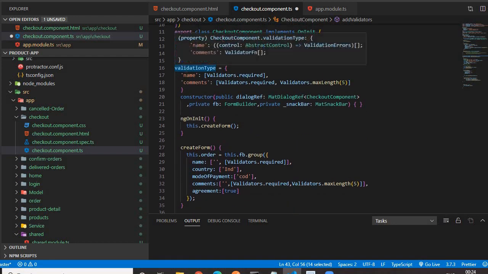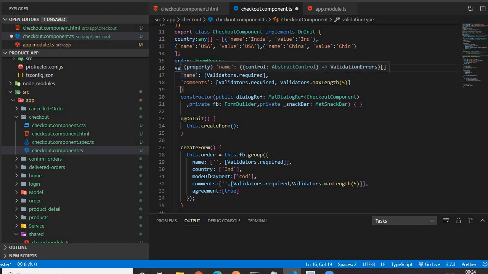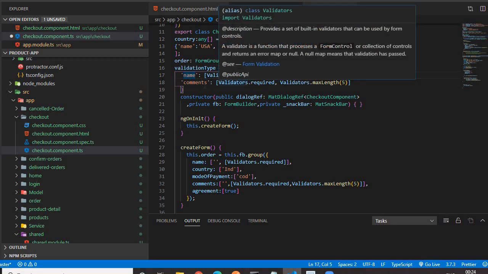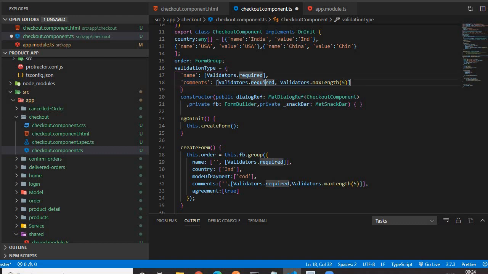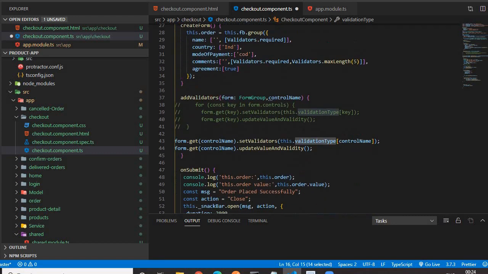So here is the validationType, which is an object in which I have written the name form control as well as comment. For the name we have given required validation. For the comment we have given required as well as maxLength validation. And this validationType we are calling here.